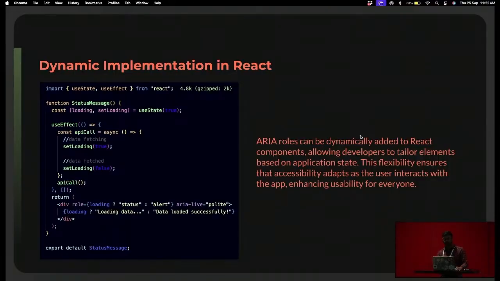So that's how we make use of aria-live, and we conditionally render the details to the screen reader. As you can see, we depend on the loading state. When the loading is done, we say it's alert. Otherwise, we show the status. That's it.